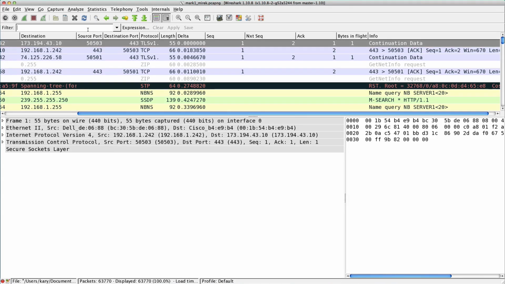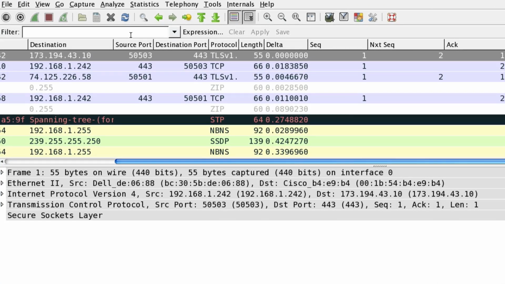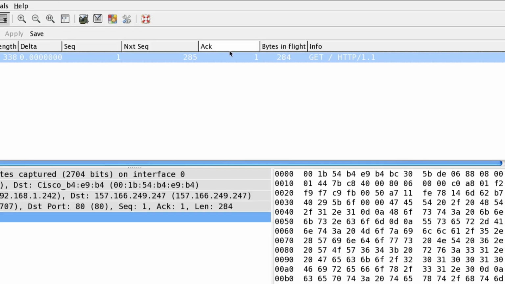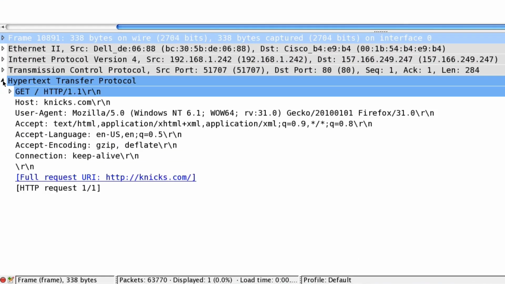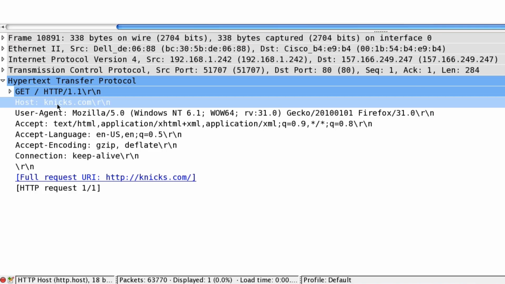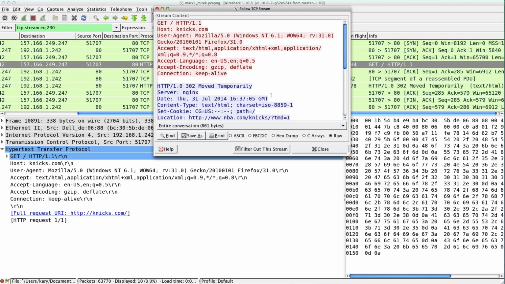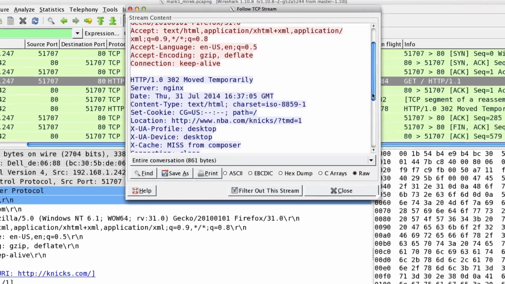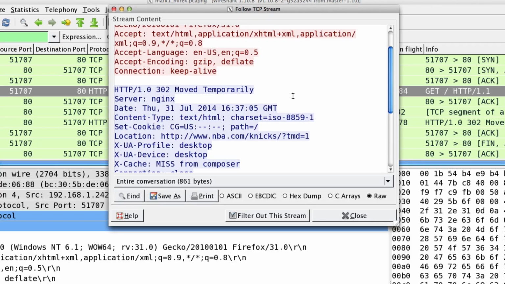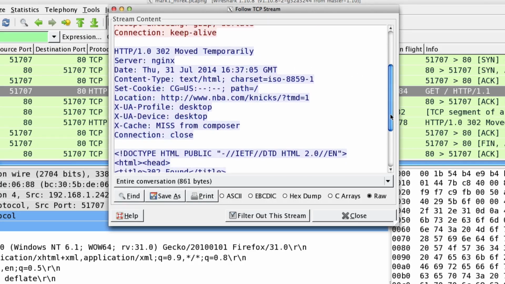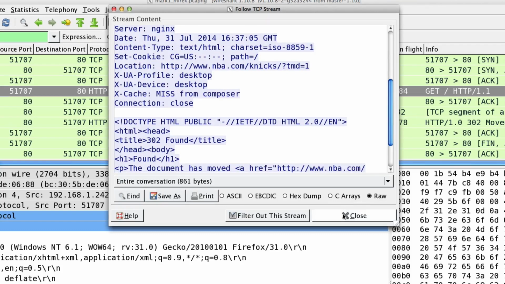So if I want to try to find a request for Knicks.com, I'm going to search for http.host contains Knicks. Okay, that's probably it. We can look at HTTP, and it's host Knicks.com. Knicks.com GET. Great, there it is. So let's do a Follow TCP Stream. Okay. Looks like it's a 302 moved temporarily to nba.com/Knicks.